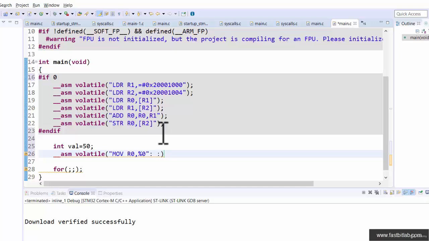This is an input operand list. Input operand is val, variable name val. Now let's end this statement. Here, this operand is a collection of constraint string plus expression. This is the expression. Now the constraint string you have to write in double quotes. The constraint string in this case is R.